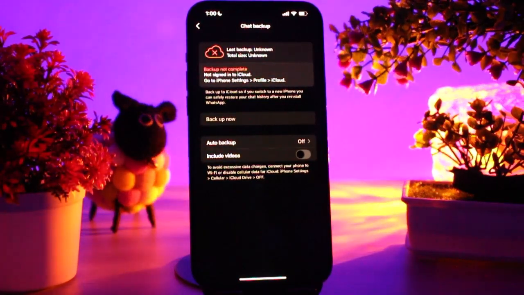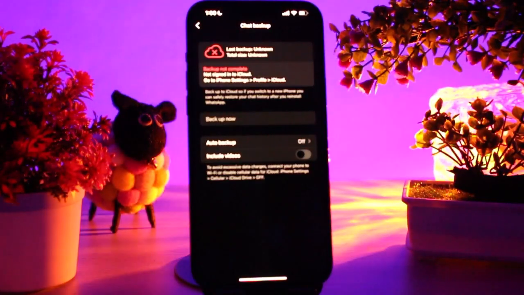All your chats, photos and groups will now appear in the regular WhatsApp. Set your name and profile photo and you are done. Your WhatsApp Business chats are successfully moved to regular WhatsApp.